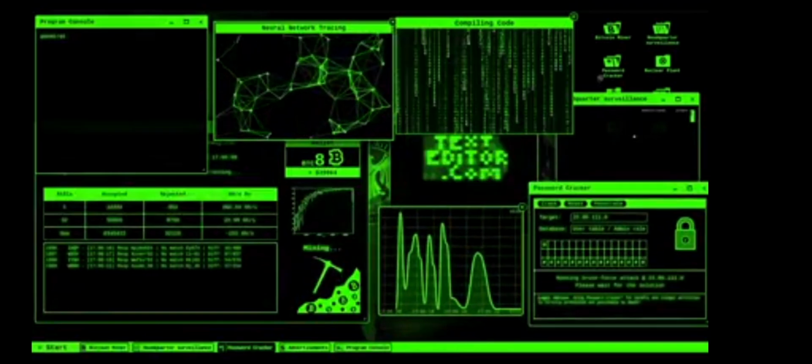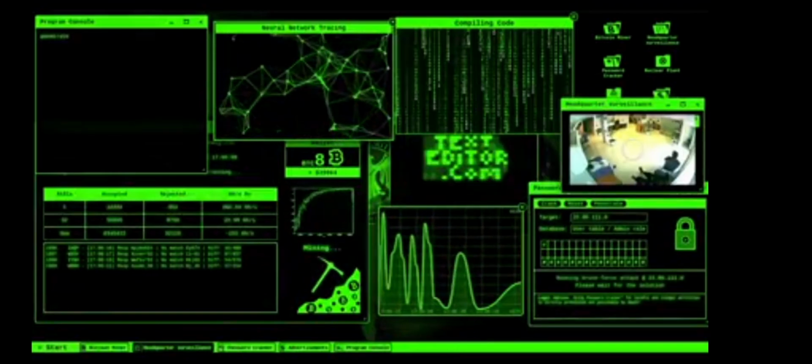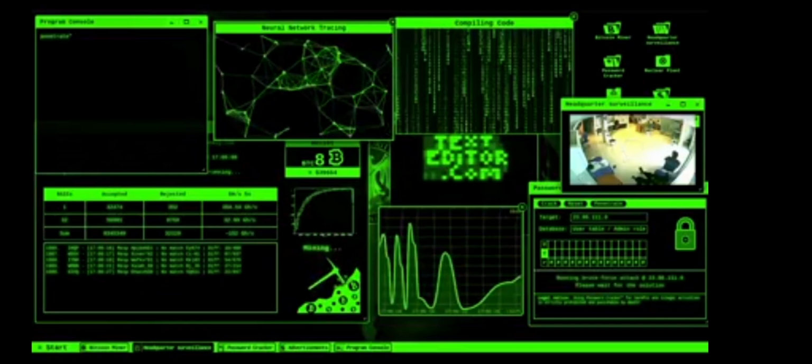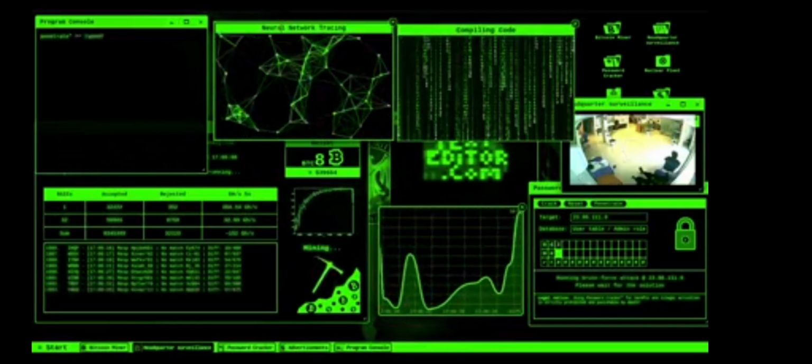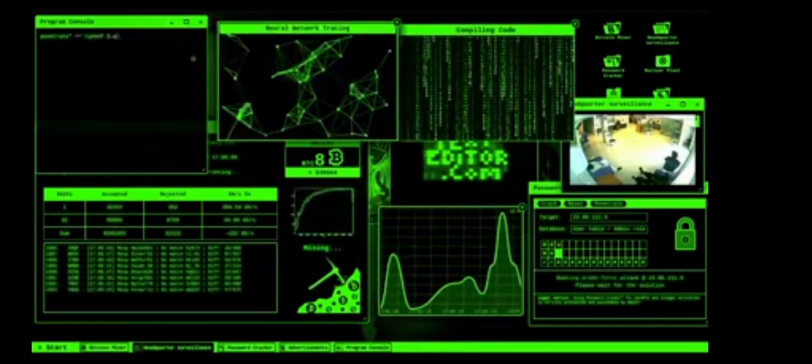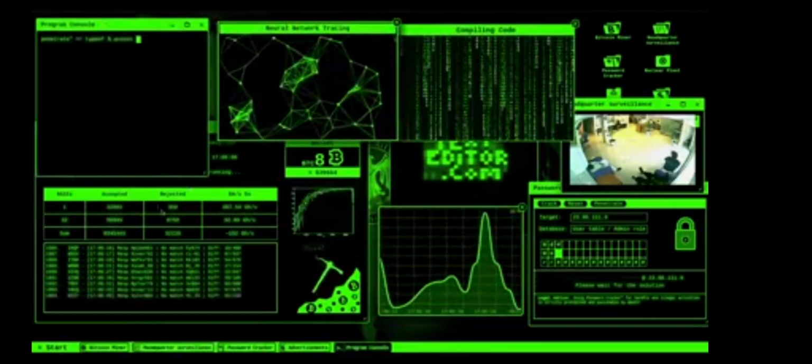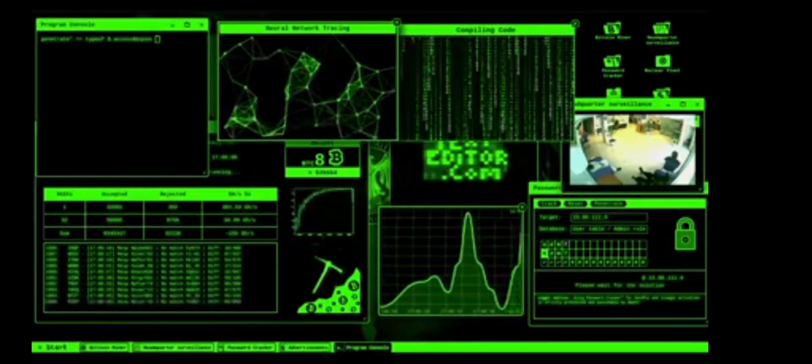You can see we have a password cracker. We also have headquarter surveillance. You can see it's just some random IP cam that I just opened. And there is this compiling code animation, which is just C matrix. There is another animation. Then this is just some random code typing on its own. So you can see a whole lot of information is there.